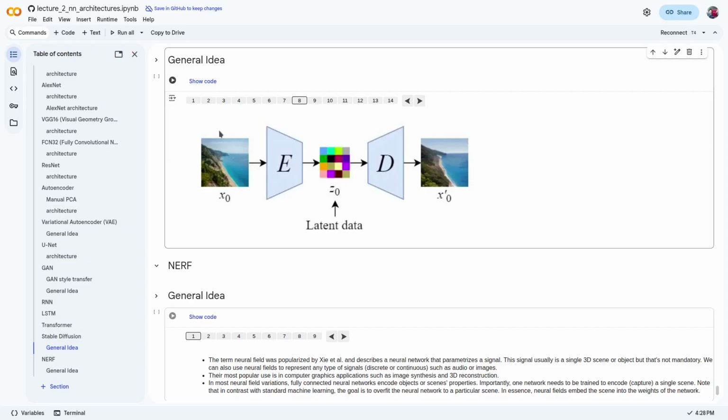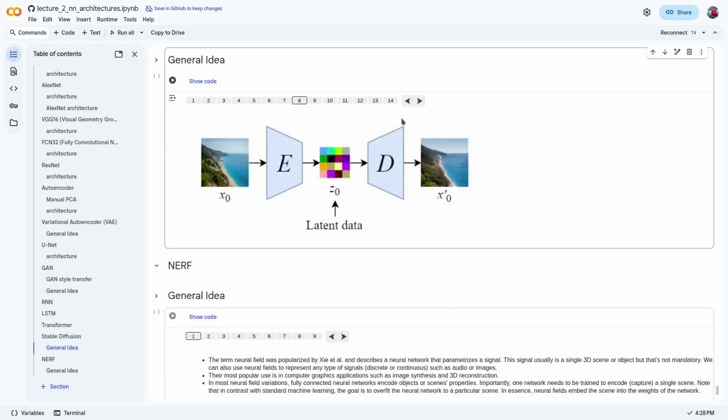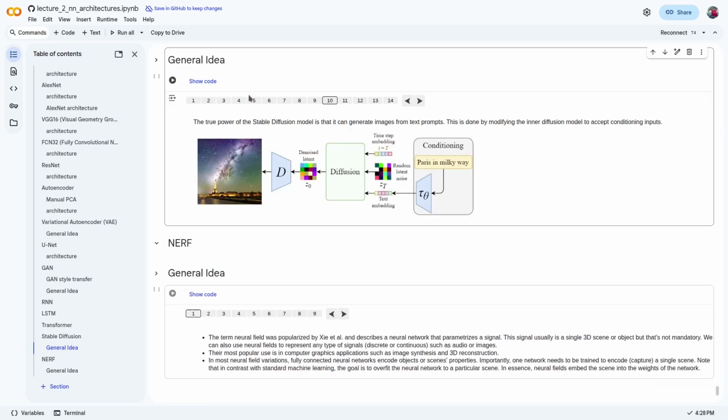So here is an example. I have an image, I have an encoder, here I have latent data, and a decoder, and I expect to get the image back. That's just an autoencoder. Here we have the diffusion process in the latent space. The latent space is much smaller. So if I operate with images of 1000 by 1000 pixels, the latent space may be, I don't know, 100 by 100, well, something small, let's put it this way. And here we have the denoising U-Net that performs all the work.